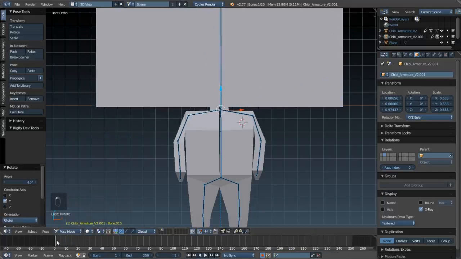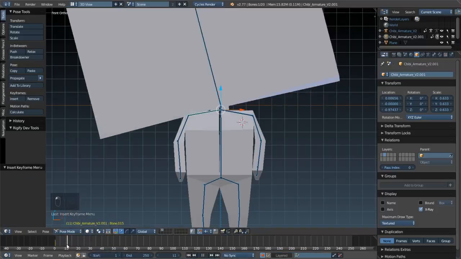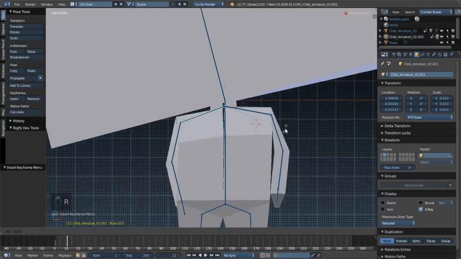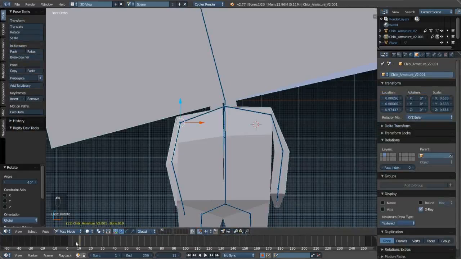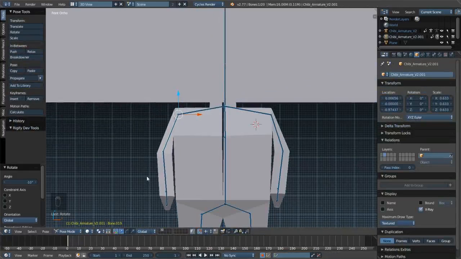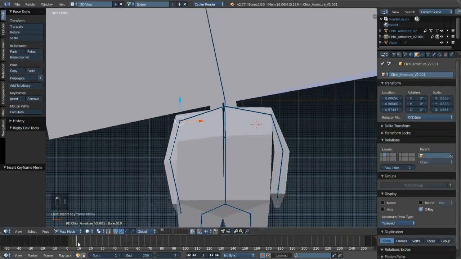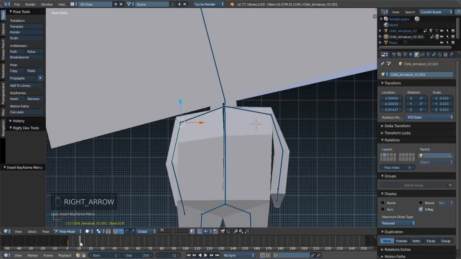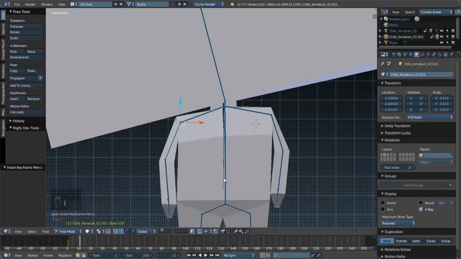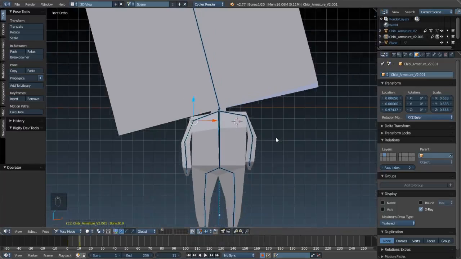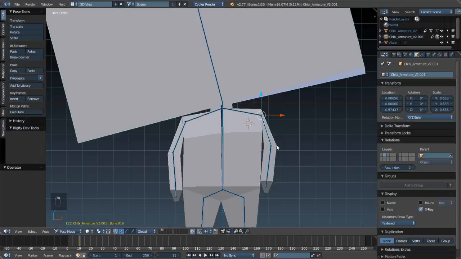Because you can't really start off a keyframe without actually having to move or making the keyframe first. But this really saves a lot of time. If you knew how long it took me to do this without auto keyframing. Oh, duh, I didn't need to do that. Alright, so, yep, that was done very quickly.